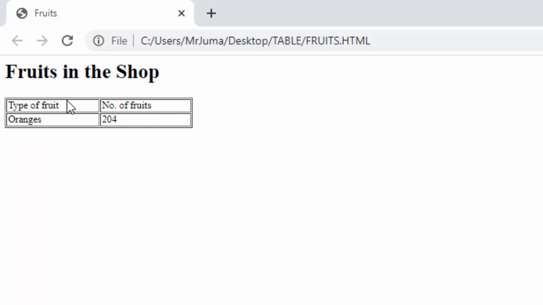Now you can see I have a small table here with 2 rows. The first row contains the headings or the titles of the columns, and in the second row I have the fruits. I have oranges, which are 204.